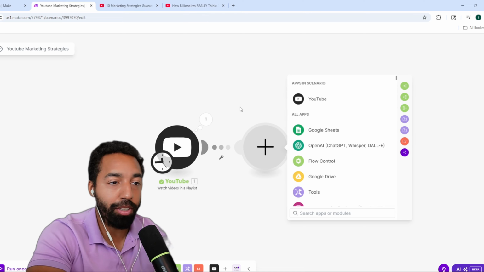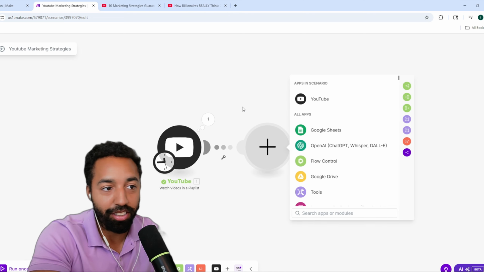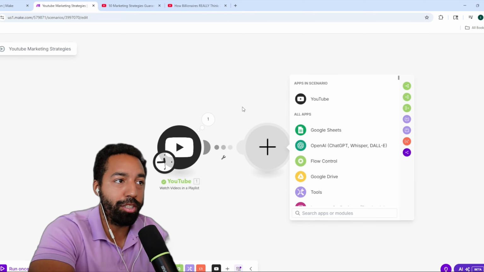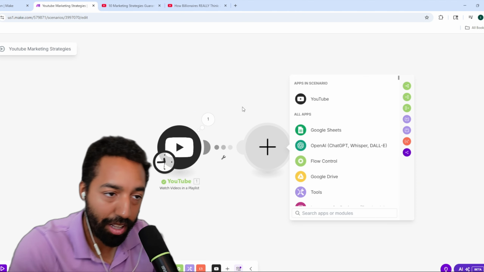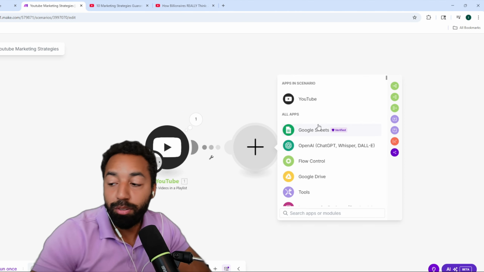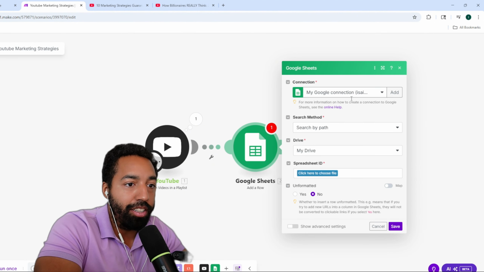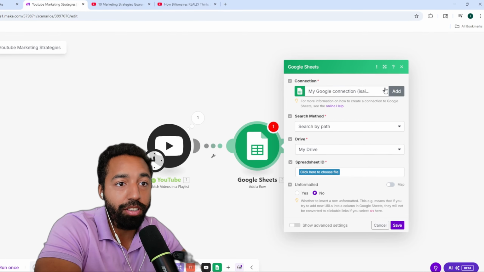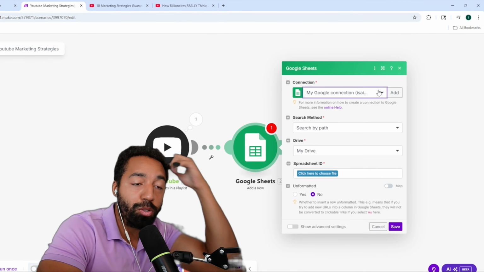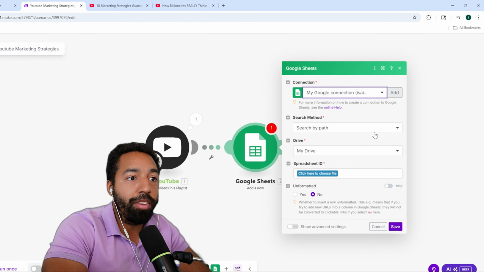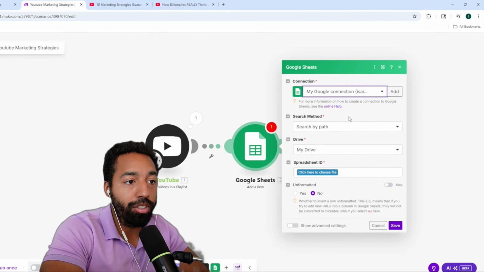Because how are we going to get this data and where are we going to store it in the first place, right? So what we're going to do now is go to Google Sheets and add a new row. Now, if you haven't seen this before, this is a Google Sheets module. So we're going to have to plug in our Google account.